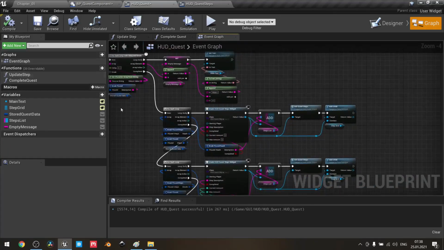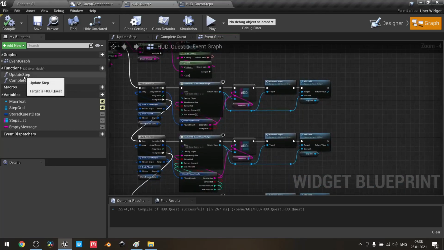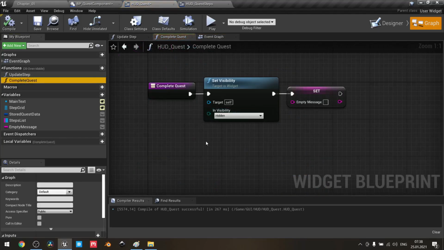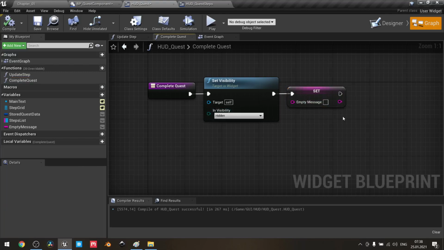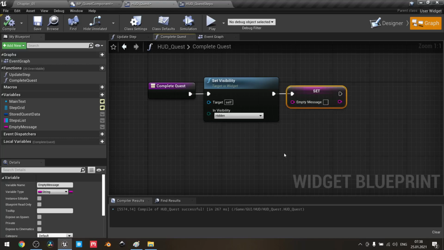Now, let's talk about update step and complete step. Let's begin with complete step. It's actually when our main quest with all our steps is completed, it will fire and it will hide our widget and clear the buffer for our description. So every time we have a new quest, our description should be new, and as we have the typewriter operation applied to it, we need to clear our buffer.